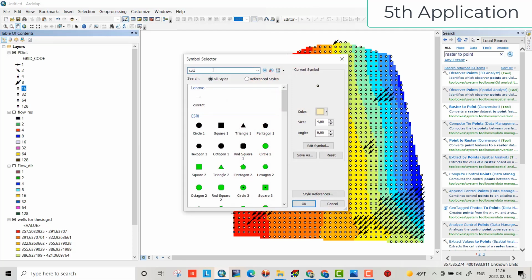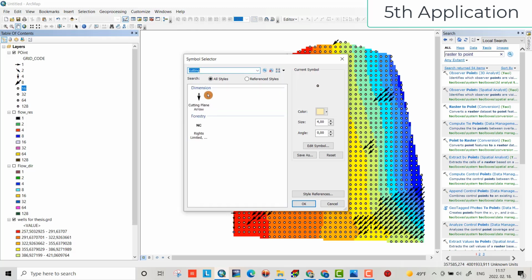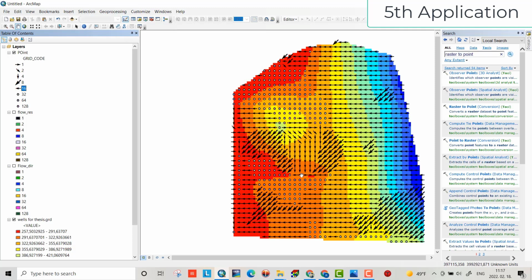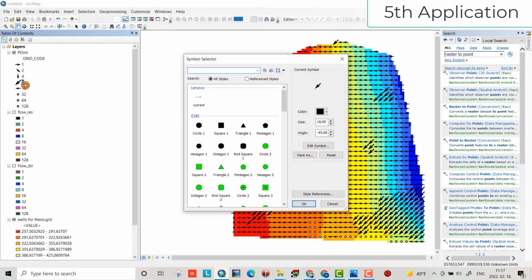Cutting. Here, cutting is a type of the arrow you choose. Cutting playing arrow. And minus 90. Size 12. Okay. I have to select, change the size to 12 also.